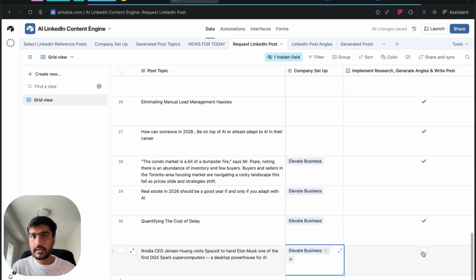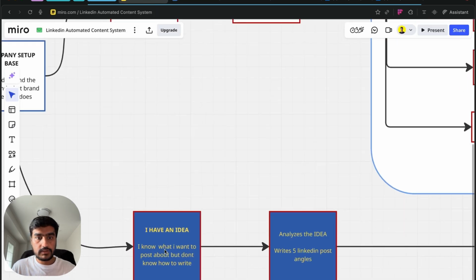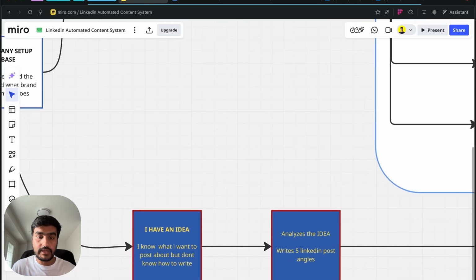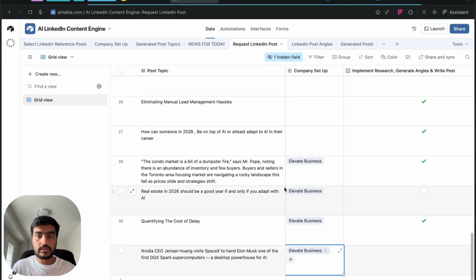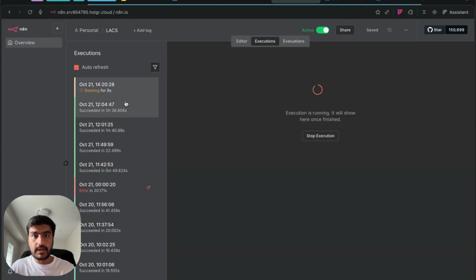So at this point, we are over here in this blue box. We have an idea, but we don't know how to write that. So now I'll tell this AI to generate post ideas for this one. So it will go in. Now if I show you the backend side, you see it has started to run. Since generating the post will take the longest amount of time, I will cut the video a bit short and resume once it's loaded.